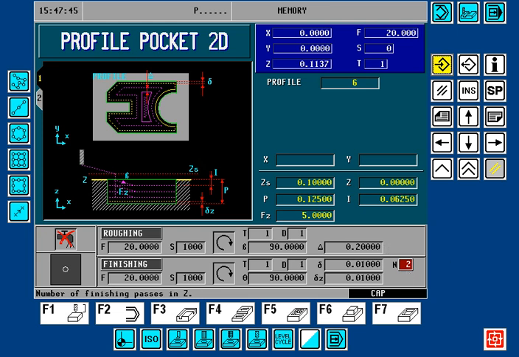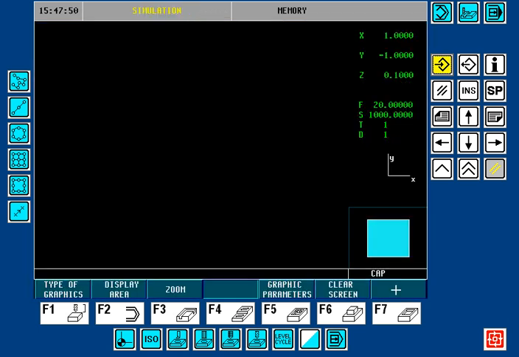Let's go to the graphics simulator and take a look at this part. Press graphics, clear screen, cycle start.